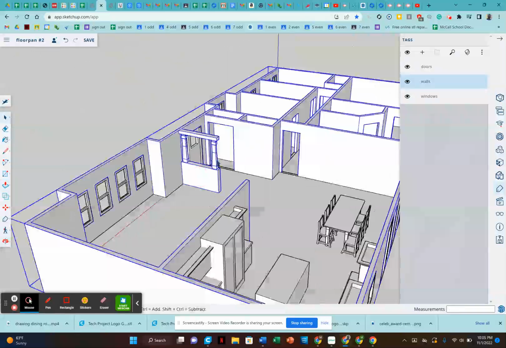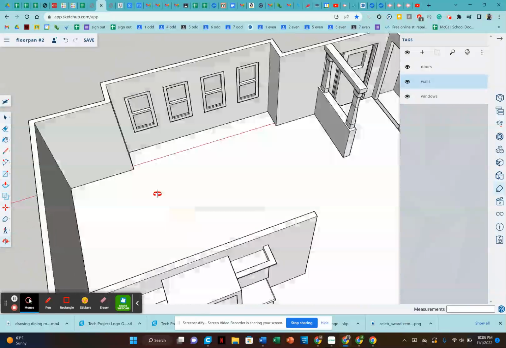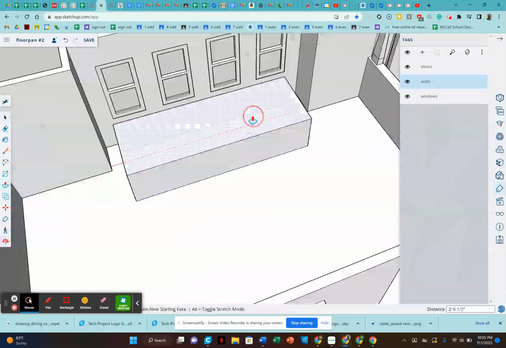And notice when I click this, it's still inside the group. So it takes a little extra time, but it saves time with organizing. All right, so let's do R for rectangle. Let's throw it back here. Let's do a big couch, P for push-pull.